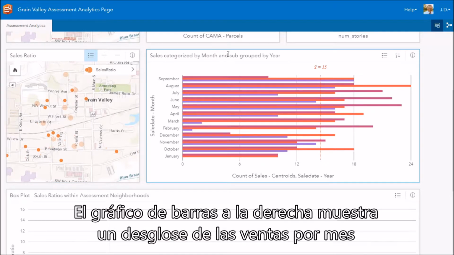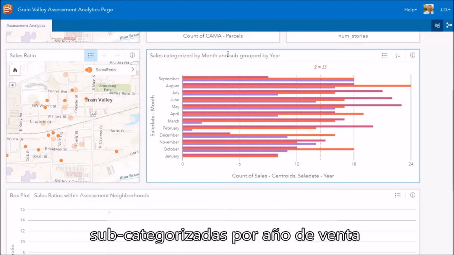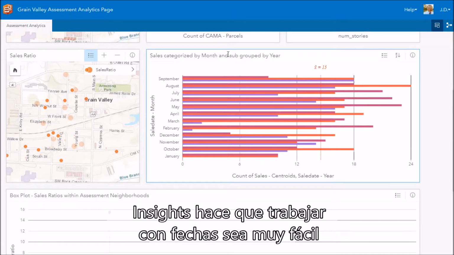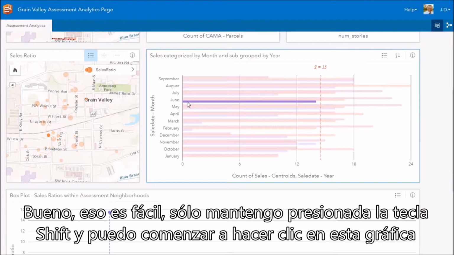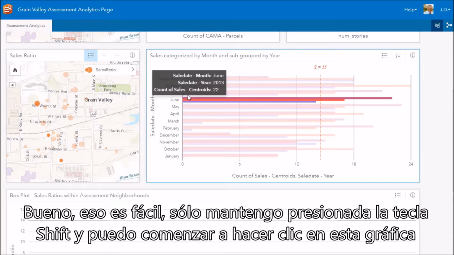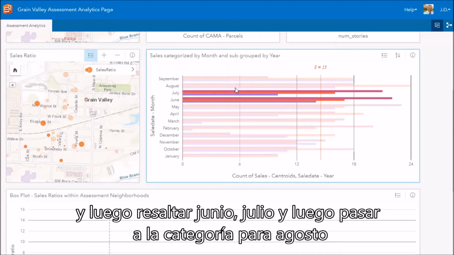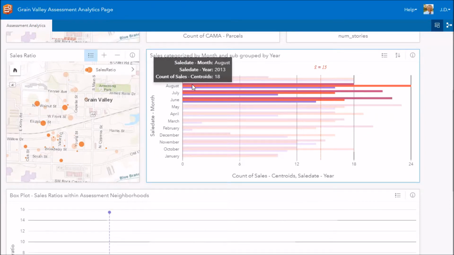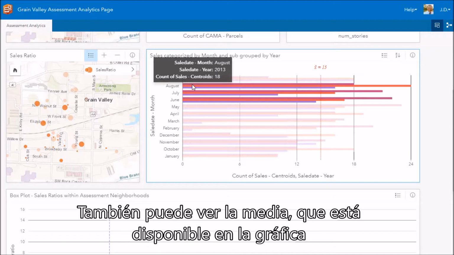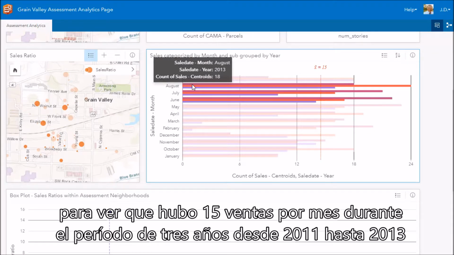The bar chart on the right is showing a breakdown of sales by month and subcategorized by year of sale. Insights makes working with dates very easy. For example, let's answer the question, where are the sales that happened in June, July, and August? Well, that's easy. I can just hold down the Shift key and I can begin clicking on this chart and then highlighting June, July, and then moving up to the category for August. You can also look at the mean, which is available on the chart, to see that there were 15 sales per month over the 3-year period from 2011 to 2013.